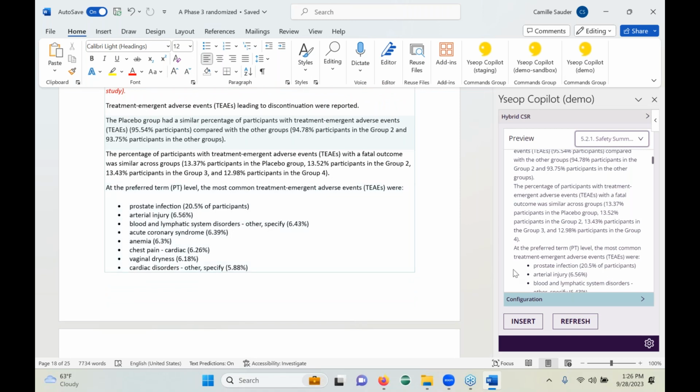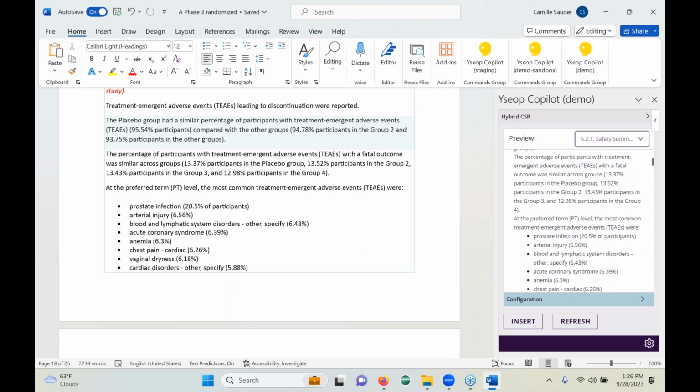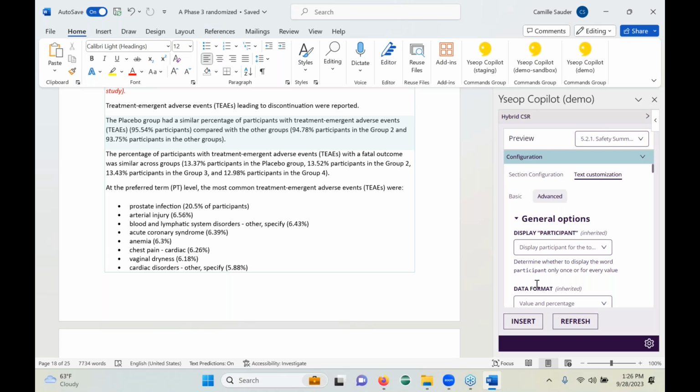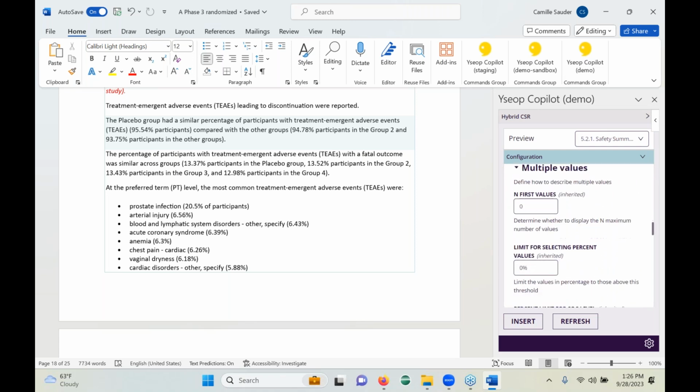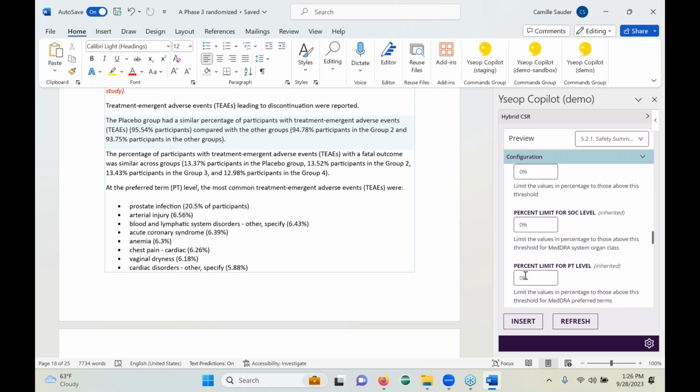So if I want to change my level of detail, that's something I can do directly here, directly in Word. So I can change my configuration live. I have access here to some text customization. I won't go through all the options I have. Let's say I just want to narrow down my level of detail for my adverse events. And I would like to have a threshold and only show my adverse events above a limit of 6.5%. That would make more sense for my study. So by doing that, I'm saying that I want only the adverse events above that threshold.